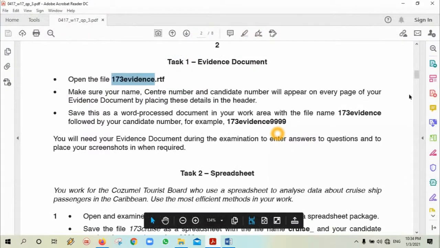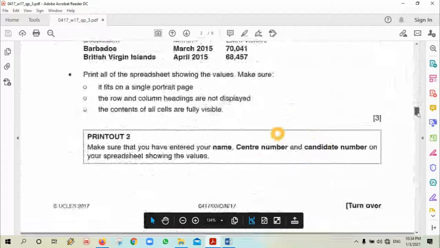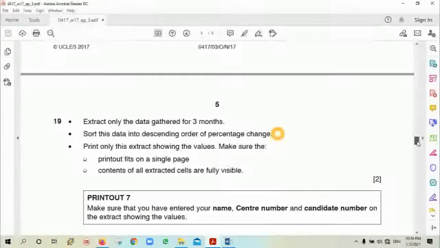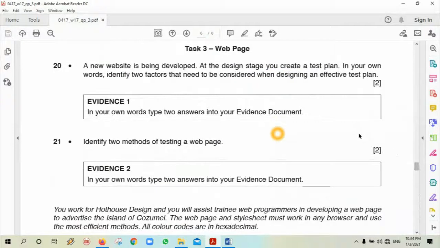So we're going to scroll to the task. We already solved this part in the other exam, so let's jump into the web page. A new website is being developed. At the design stage, you create a test plan in your own words. Identify two factors that need to be considered when designing an effective test plan.